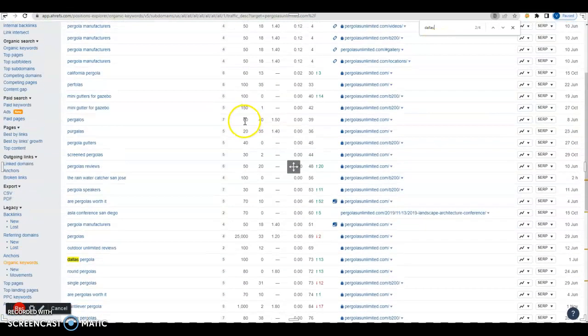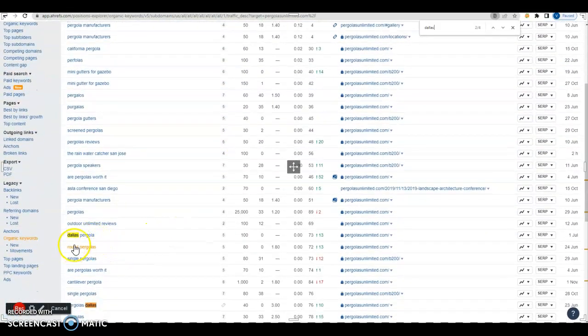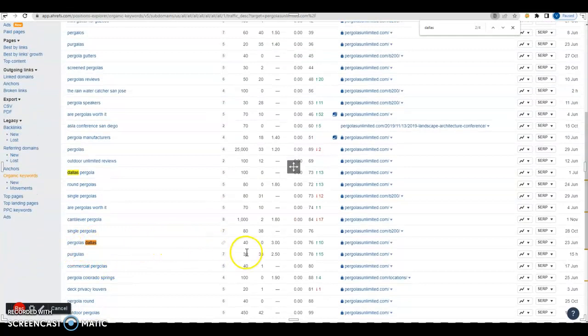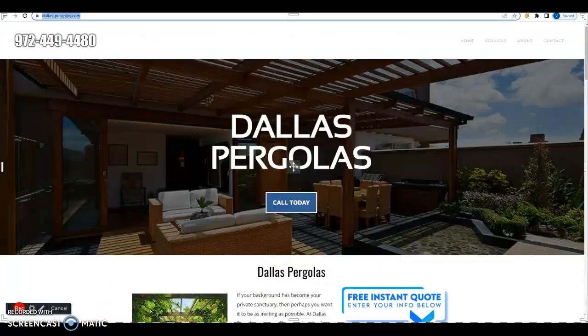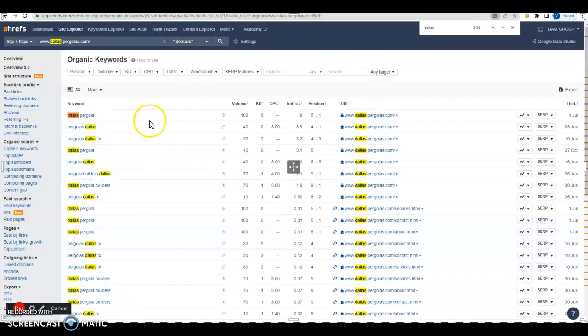So I actually search for the buyer intent keywords, and I can see here, for example, Dallas Pergola has a search volume of 100. That is 100 people searching for that term on a monthly basis, and you're appearing in position 73. So you are not driving any traffic. Pergolas Dallas, 40 people searching for that per month. You're in position 76.